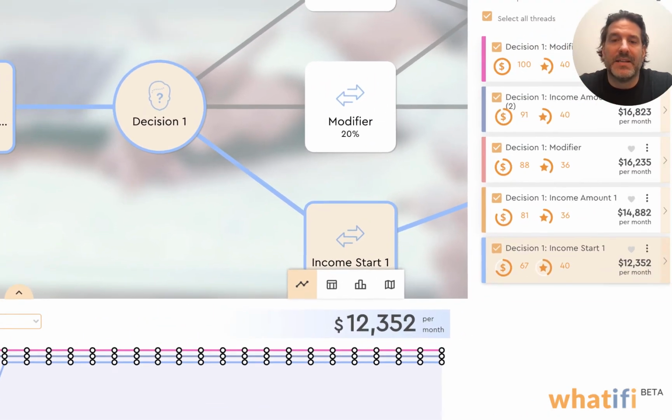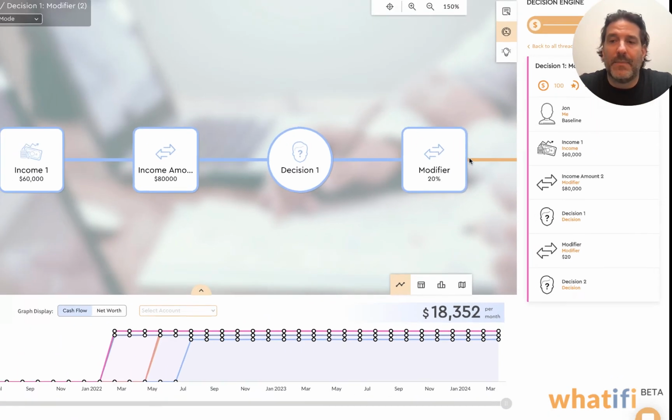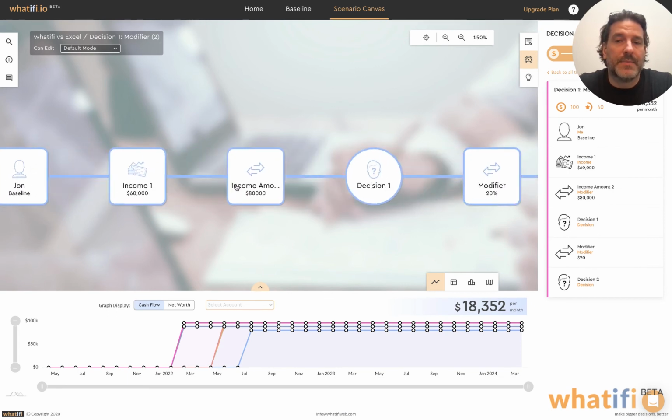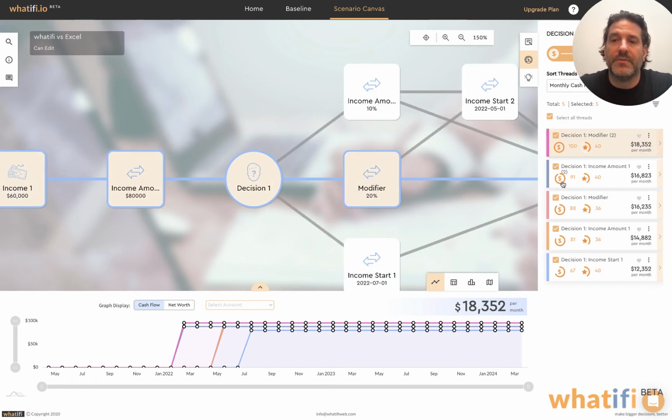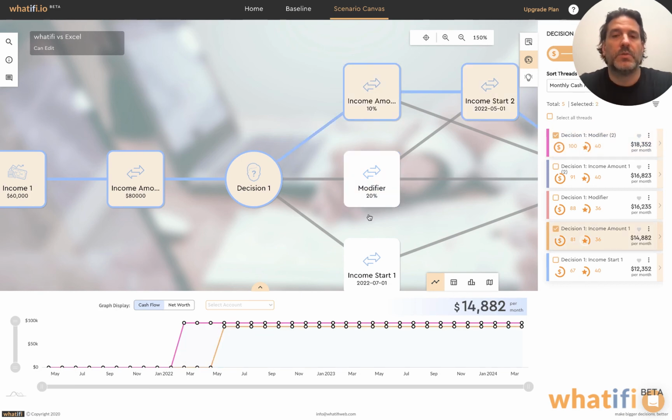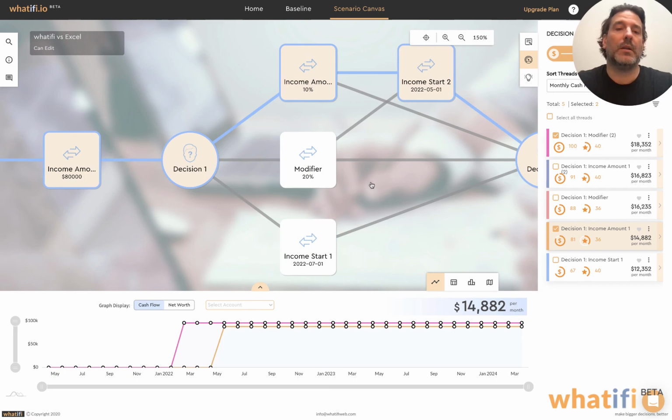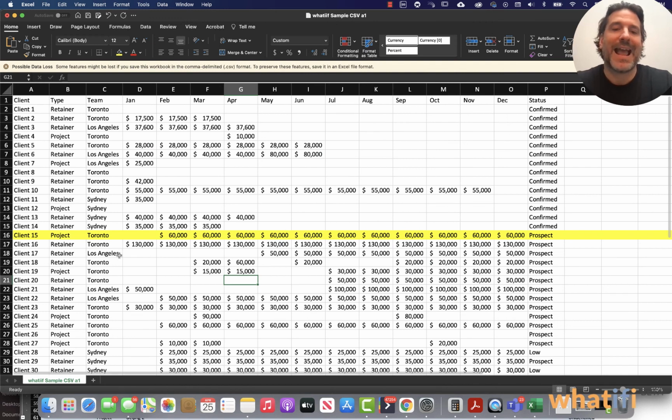I can zoom into any single one of these scenarios and map it out on its own, see all the steps that make that up, or come back up and compare different scenarios against each other, all in real time. So that's the difference between how we can quickly model out multiple scenarios in Whatifi versus having to hack and slash all of these in Excel instead.